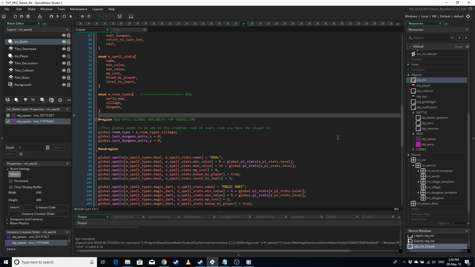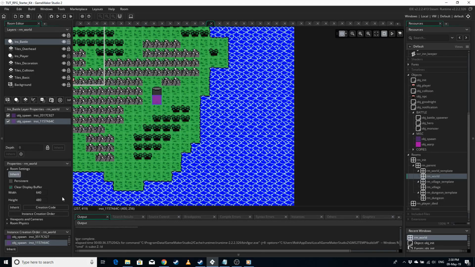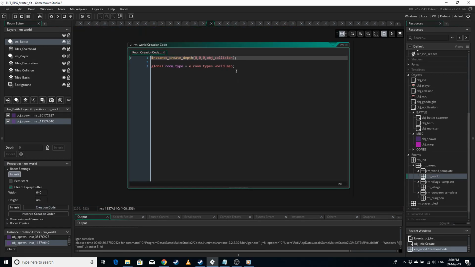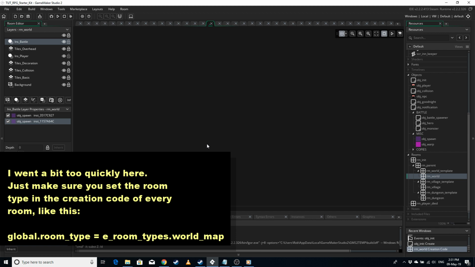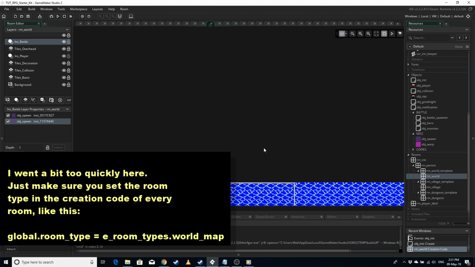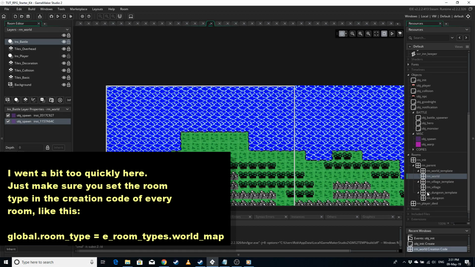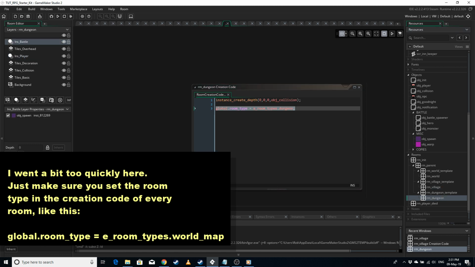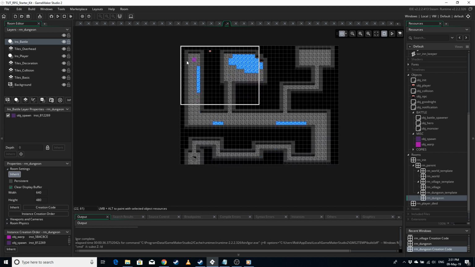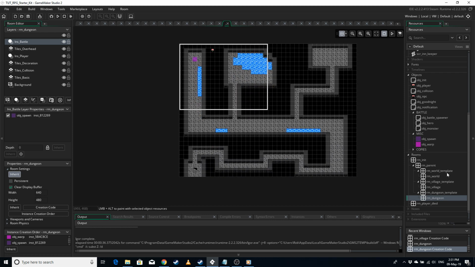So now we're going to add the room types in our rooms. So RM world, creation code, make sure you've got this. For testing purposes, you might as well delete the spawn object from the world as well. RM village, creation code, make sure you've got this. And RM dungeon, creation code, make sure you've got this. And delete the spawn object as well.